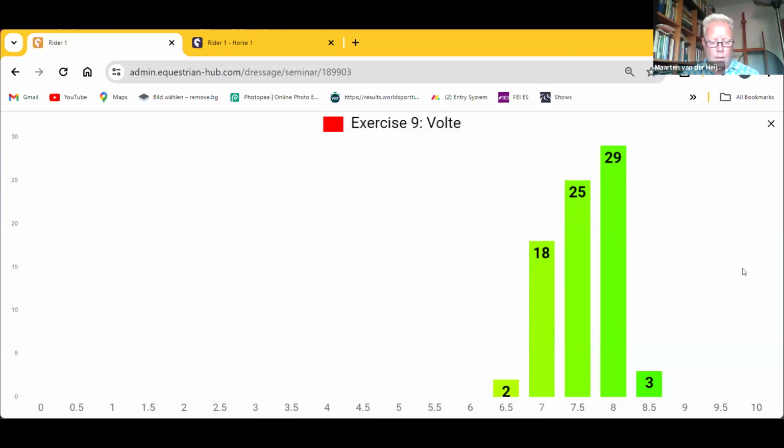I also have 8, and I have 7.5, not higher. I didn't go to 8 because the volte needs to be 8 meters, and for me the volte is a little large. So that's why I didn't give an 8, but still 7.5. And then the half pass.